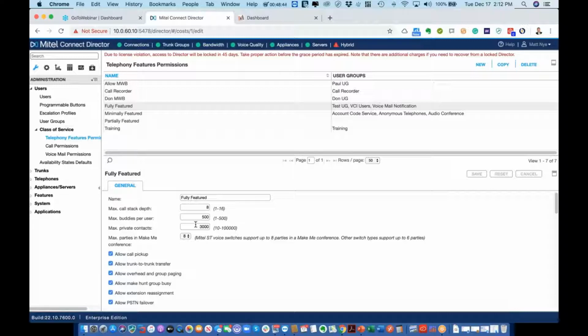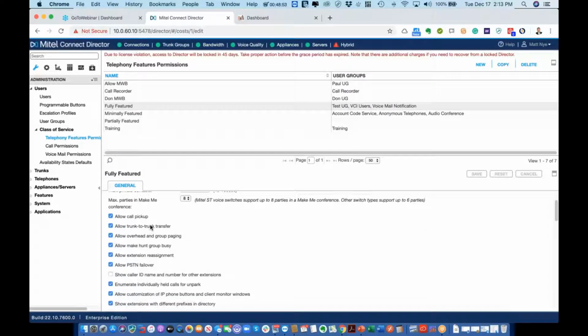So there will be a little bit of a performance hit when they first launch the Connect software. So just want to remind everybody of that. And then we've got, as you can see, a ton of other very granular options here: allow call pickup, allow trunk-to-trunk transfers, overhead and group paging, et cetera, et cetera.